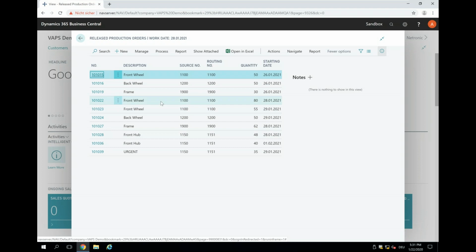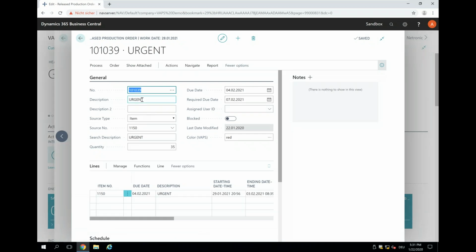So the use case here is I have a released production order that, as you see from the description, I marked as urgent. So this beast is really urgent, and because it is urgent, I just created it and released it immediately. So no playing around with planned and firm planned release production orders, really urgent. I need 35 front hubs, and I need them by the 7th of February, okay?